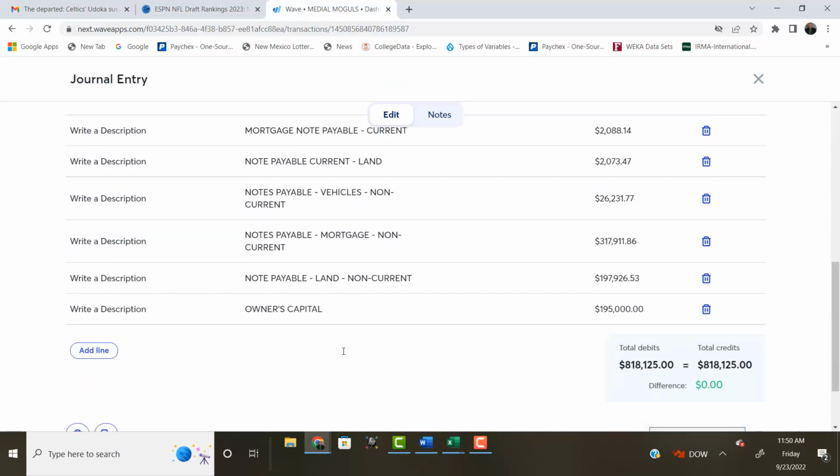When you're done, you should have an entry that totals 818,125, and that's what you would upload under the first requirement for Media Moguls. It's this 930 2022 trial balance. Okay.